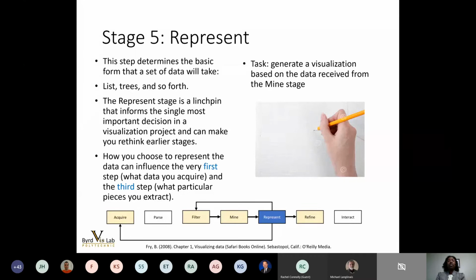But this step determines the basic form that a set of data will take. Will it be a list? And the reason why I put a list there, although we're talking about data visualization, sometimes it is more helpful to just provide a list. So I don't want you to just create a visualization for the sake of creating a visualization. If you create the visualization and it turns out to be very complex and it's hard to understand, if it makes more sense to create a list or a table, then create a list or a table. What I'm hoping to do is to give you different options, different ways that you can represent the data, but you should always be mindful of what is the purpose of data visualization.